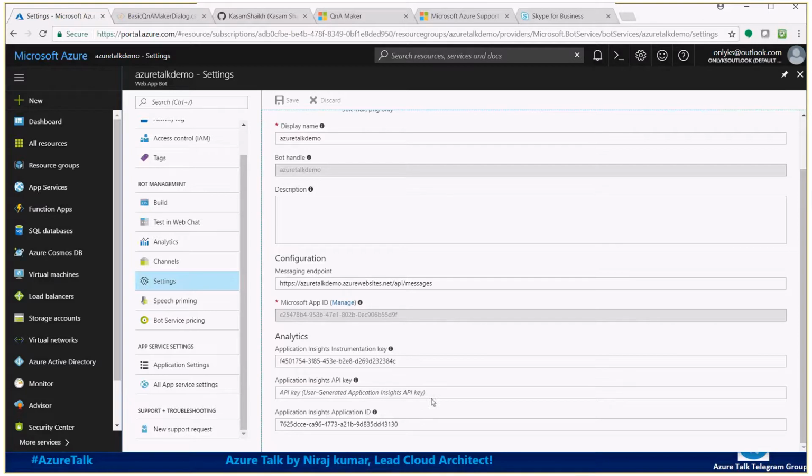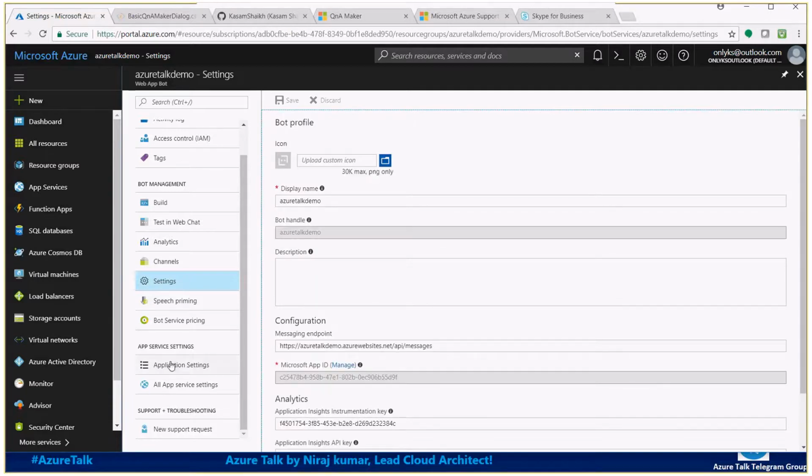If at all we would have disabled it, we can create a new application inside and add the key from these sections. So it has these three provisions. Again, you can give a description for your bot. Whenever you are trying to communicate or authorize your bot with other channels, this logo and description will be like the profile for your bot. Speech priming is mostly for speech-enabled bots wherein you chat with your bots, so it is more related to those kinds of bots.